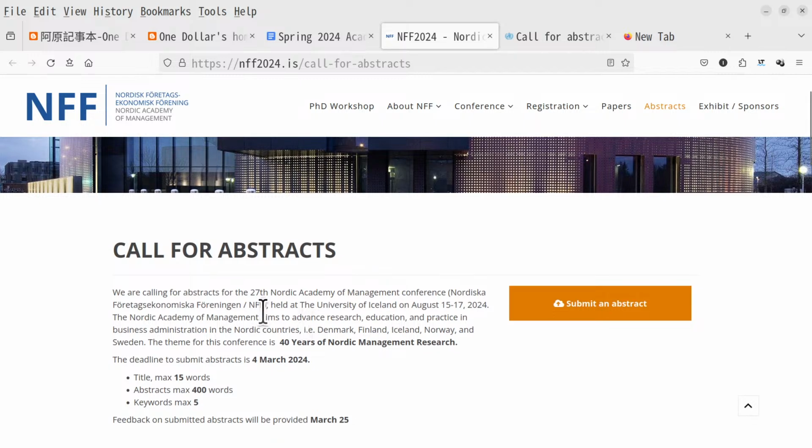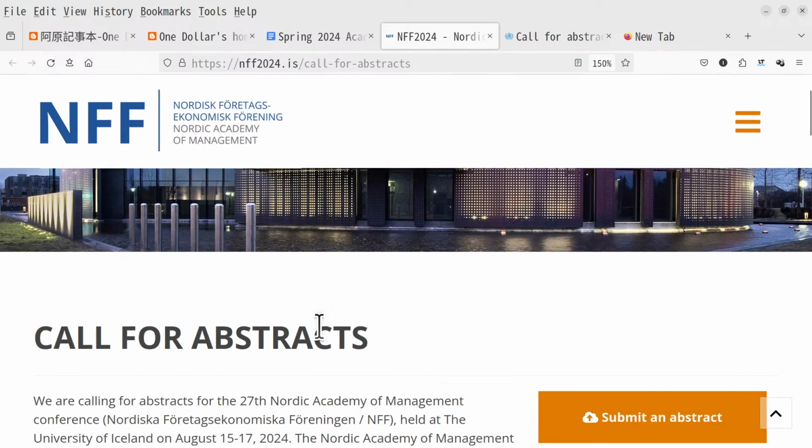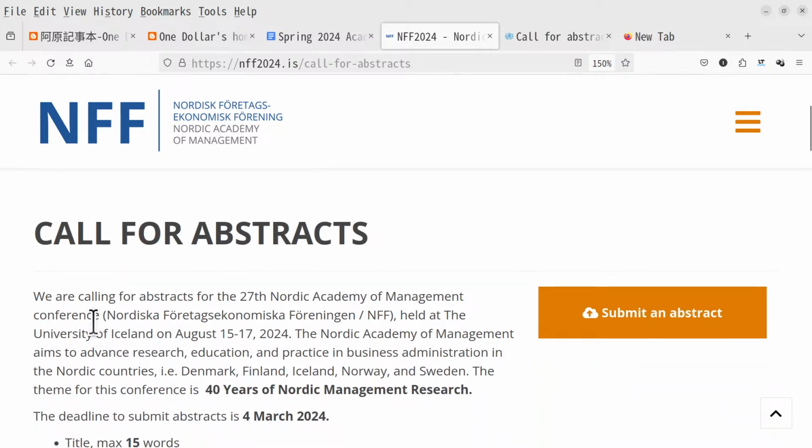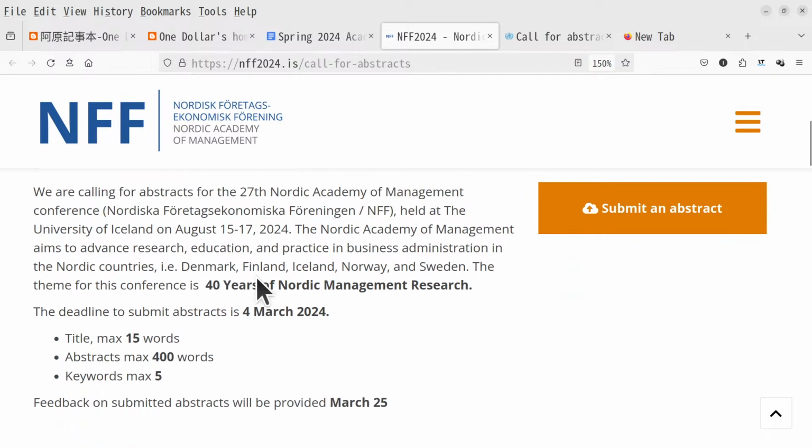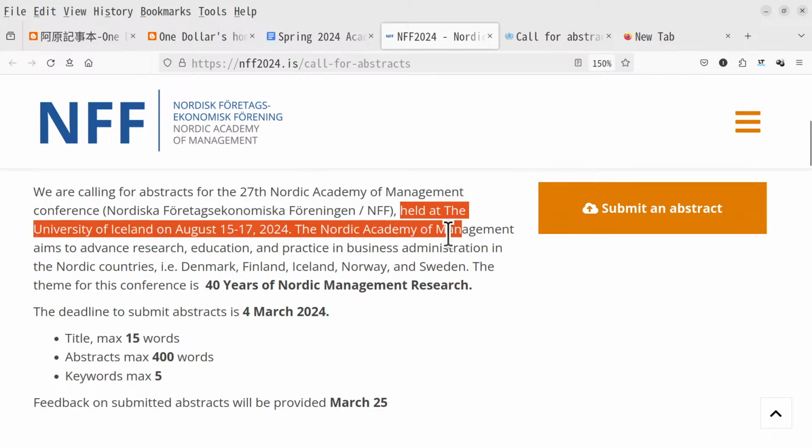This one, call for abstract. And later I will use some rules from Taiwan. I will use the document because the original language in the document is Mandarin. I will use the machine, the software, to translate it into English. And this part, we are calling for abstract for the 27th Nordic Academy of Management Conference, held at the University of Iceland.